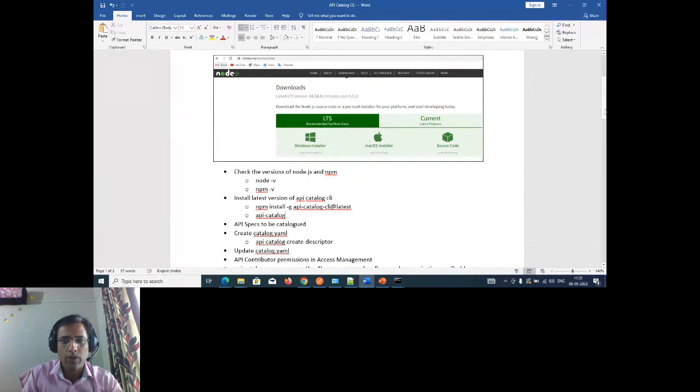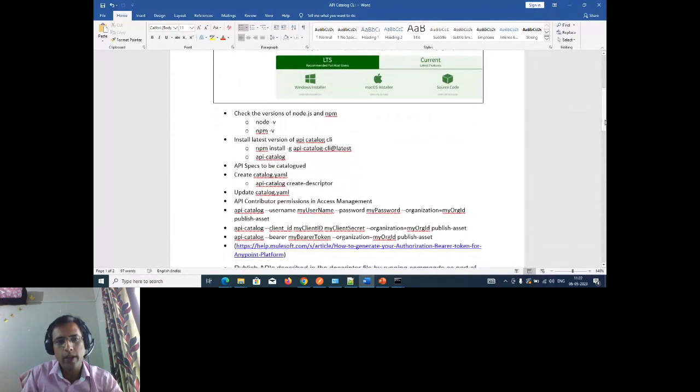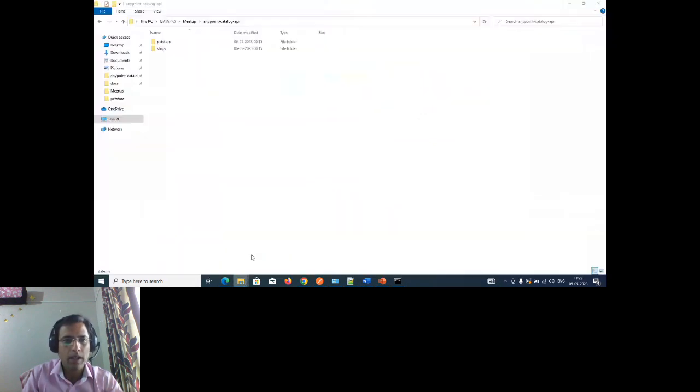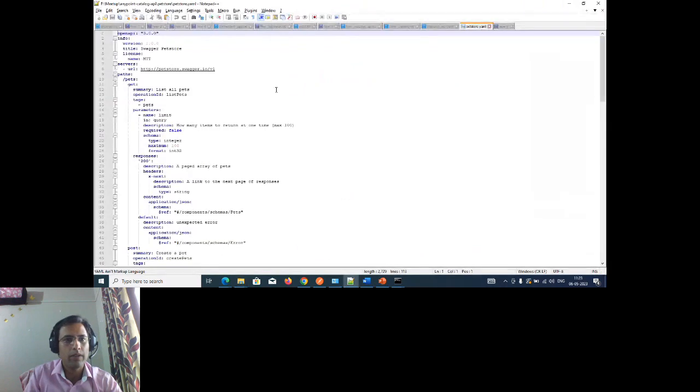First and foremost, we need to have the API specs which we need to catalog. I have already prepared two API specs. The first one is the petstore.yaml. Just open it.